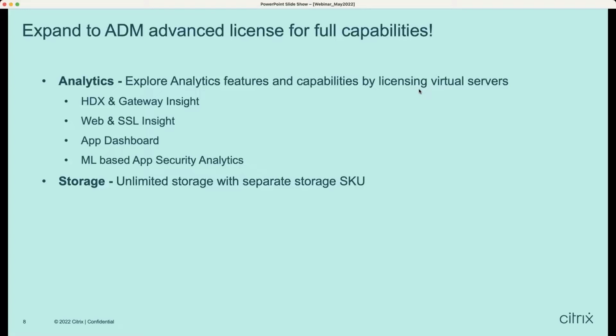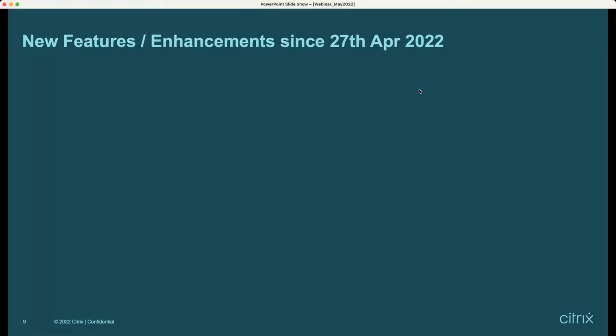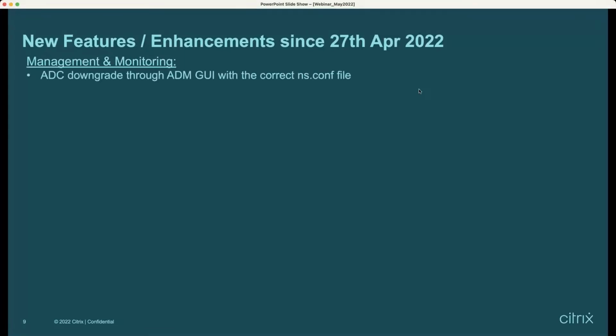So with this, I will now start talking about the new features which have come into the ADM service since the last webinar we have done. As we know, the last webinar was done somewhere around 28th of April, and the 27th of April release was not covered so far. So we'll talk about what new feature improvements have been made across various feature sets within the ADM service. First I will talk about management and monitoring.